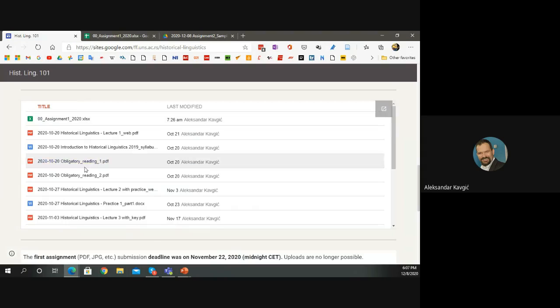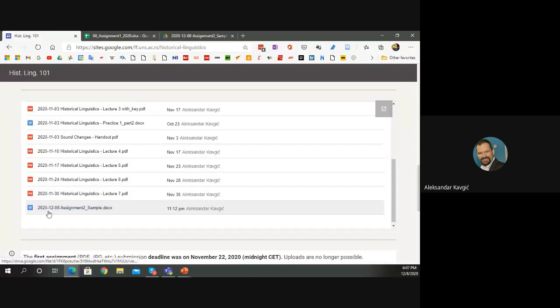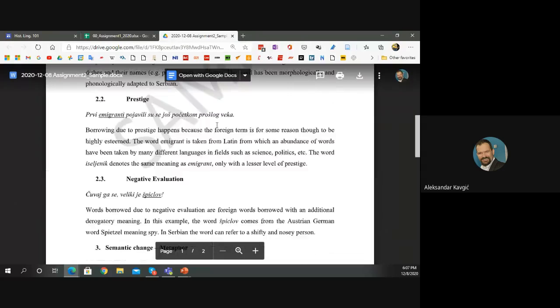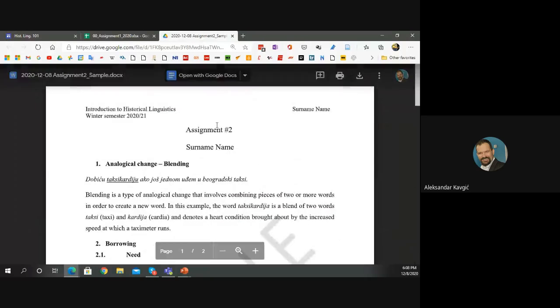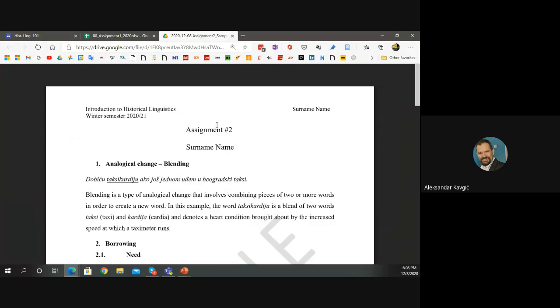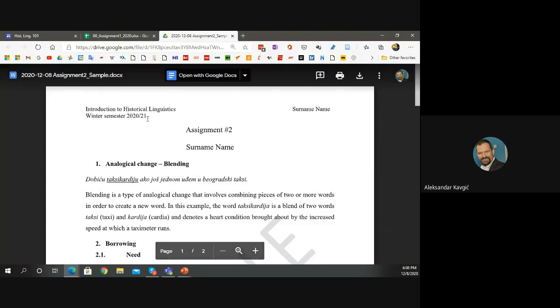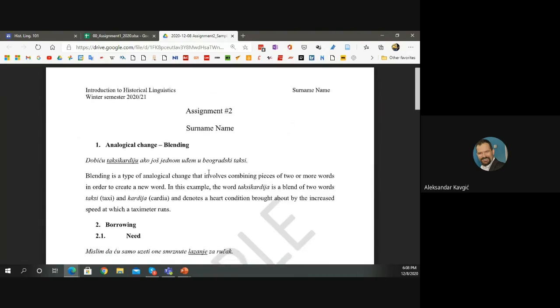But yeah, let's go back. So at the bottom of the Google Drive with today's date, you have assignment number 2 sample. It's here. You can even use this as a template if you want to. So of course, header is Introduction to Historical Linguistics, winter semester, your surname and name, assignment number 2. And for example, this was, let's say, a good but not perfect. So I think this is the best kind of example that we should give. So a very good but not perfect assignment from one of the previous generations. Analogical change, blending. Dobit ću taxicardiju.